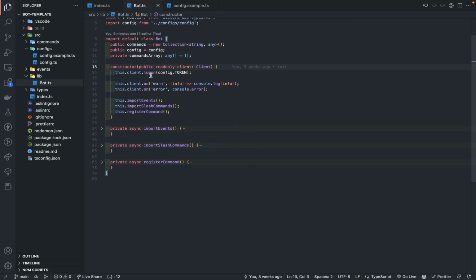Now back to the constructor. I'm getting the new client from Discord. Now it's a client that is not logged in. So the first thing I will do is log in the client, and then add two event listeners, which are quite common. If you get some warning while logging in, you will log them, of course, and otherwise you will get an error, and you will log the error.